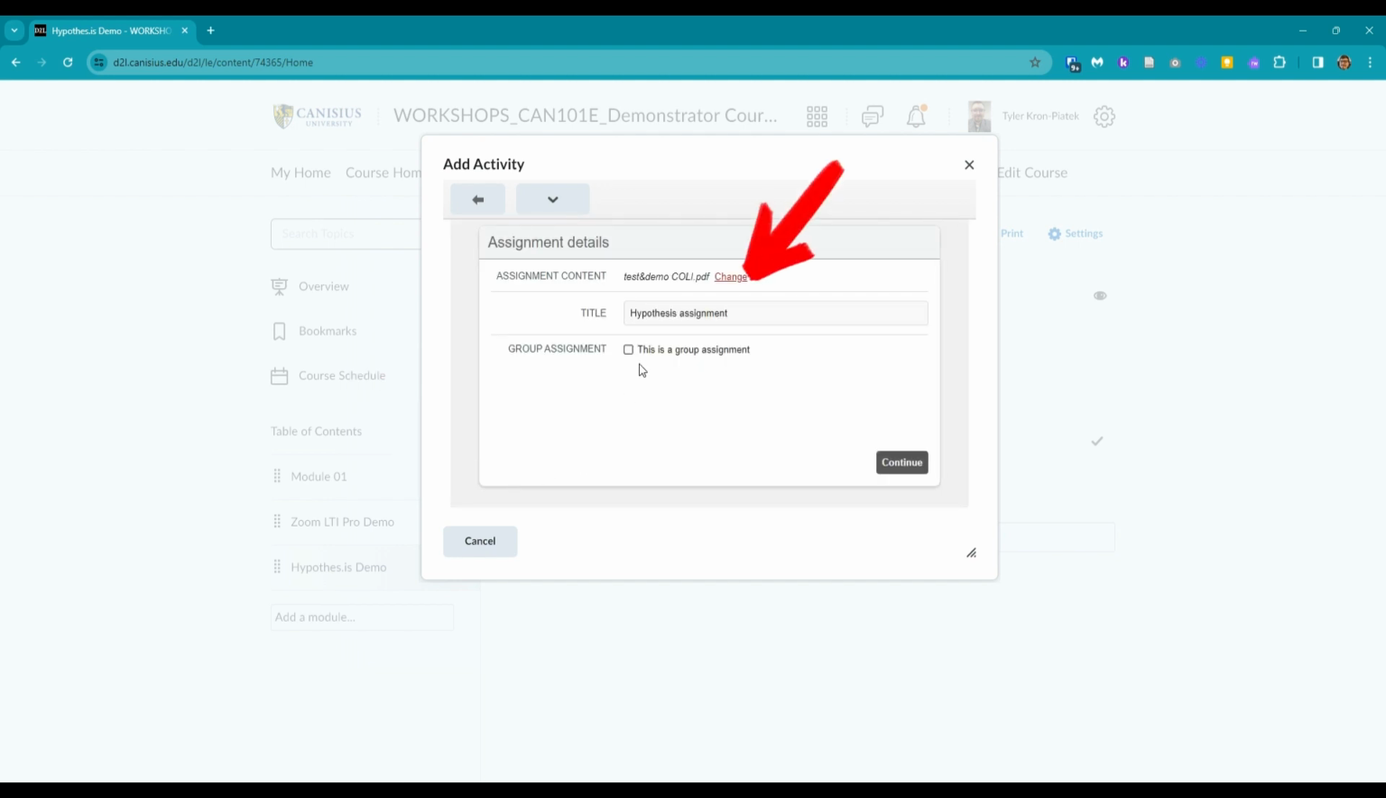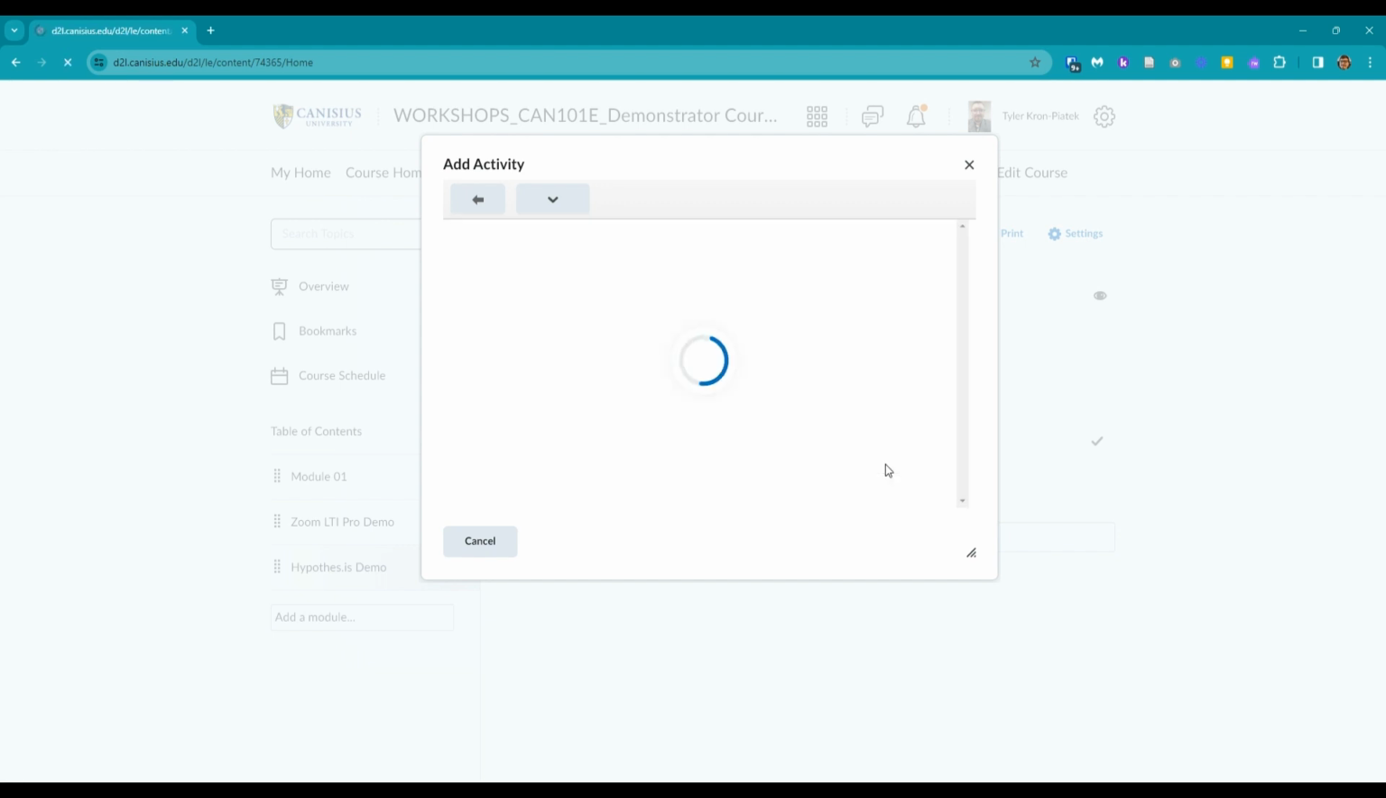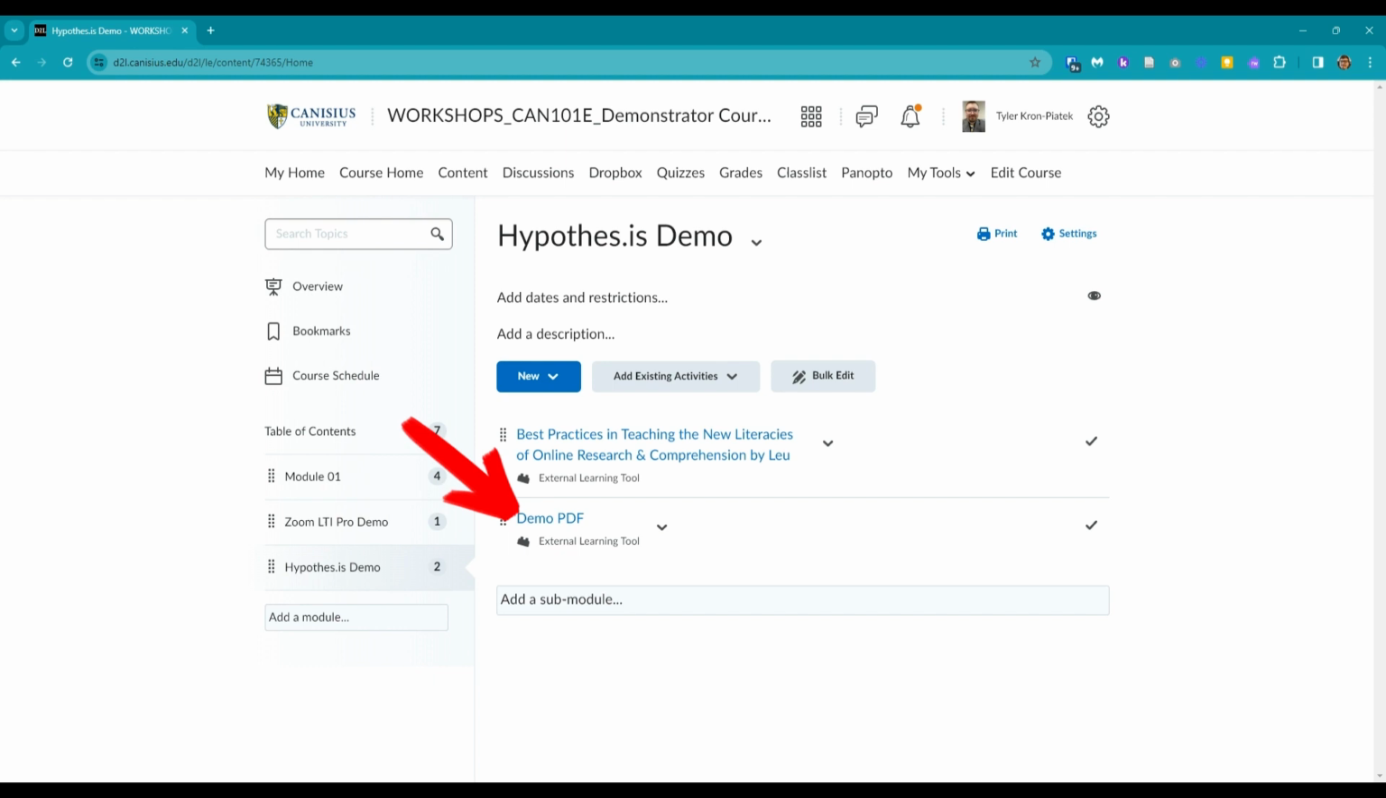On this page, we can change the PDF, give the assignment an appropriate name, and make it a group assignment. When we are done, we can click on Continue in the lower right corner. When we do, we should see a new activity has been added to the module. Click on it.